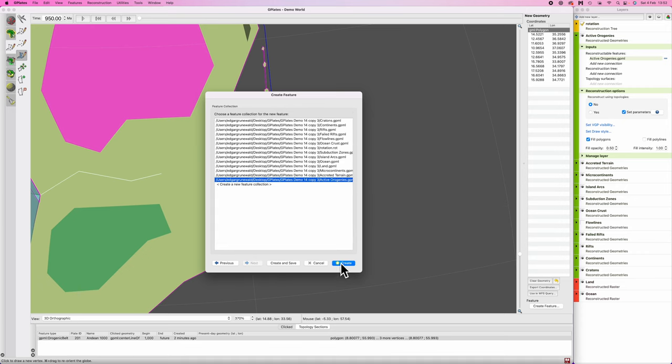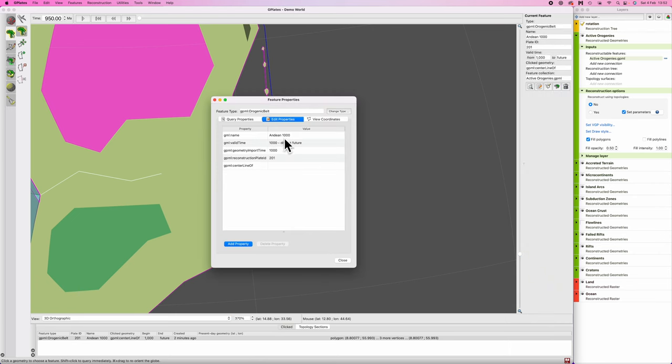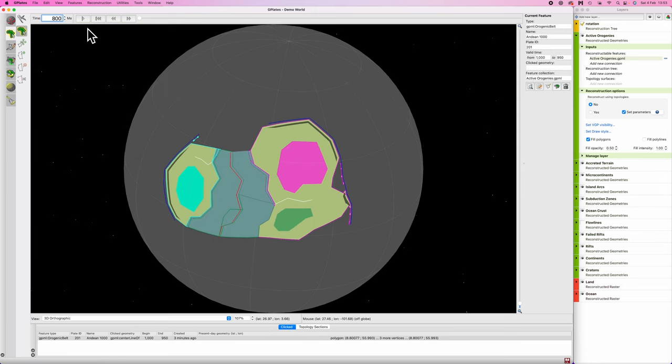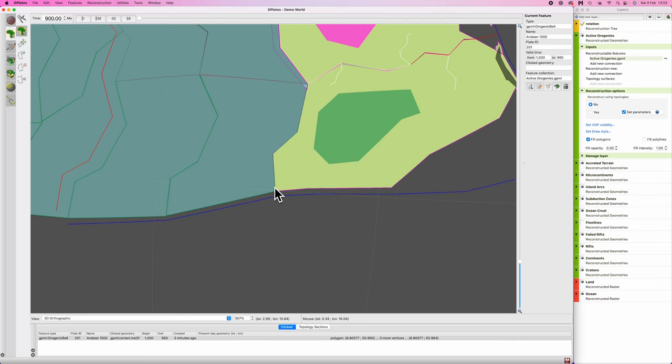Next, active orogenies, create, done. And then I'm going to select the old feature and set it to disappear at this time. Cool. Forward another time step. We have a new subduction zone opened here. So we want to add in again Andean style orogeny.